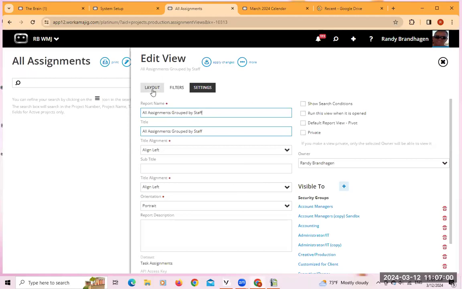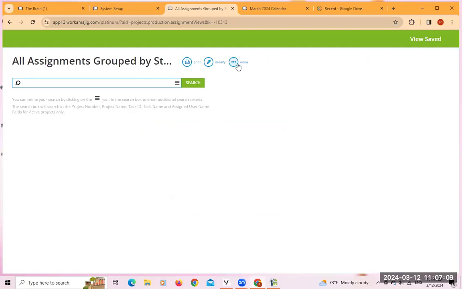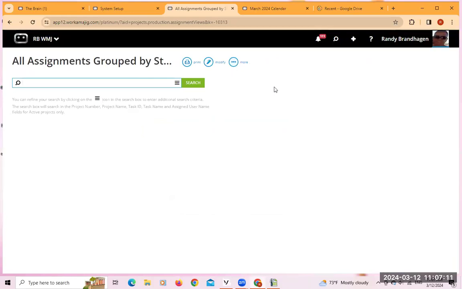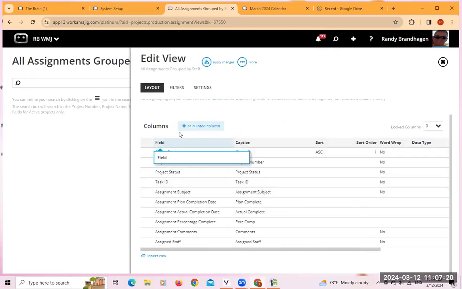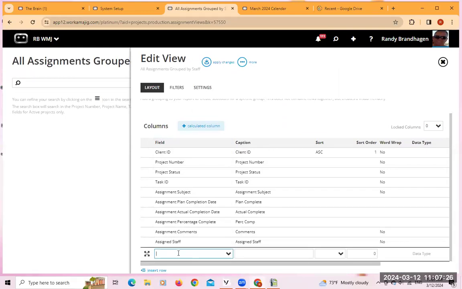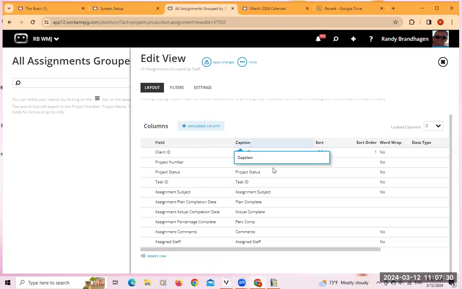And then if I look at the layout, first thing I'm going to do is apply these changes and then memorize my copy. Now I have the original all assignments and then this new one, all assignments grouped by staff. So I'll go back in and modify my copy. These are the default fields that are in there. If I wanted a different field, I could add an additional column in there. Not going to do that.